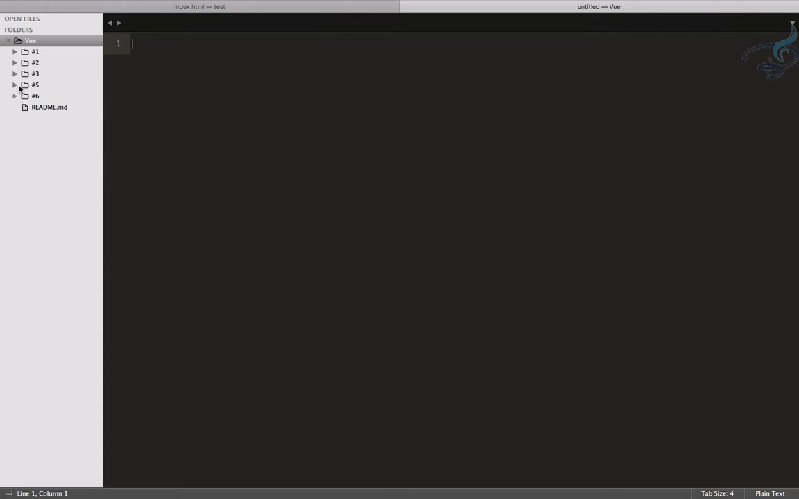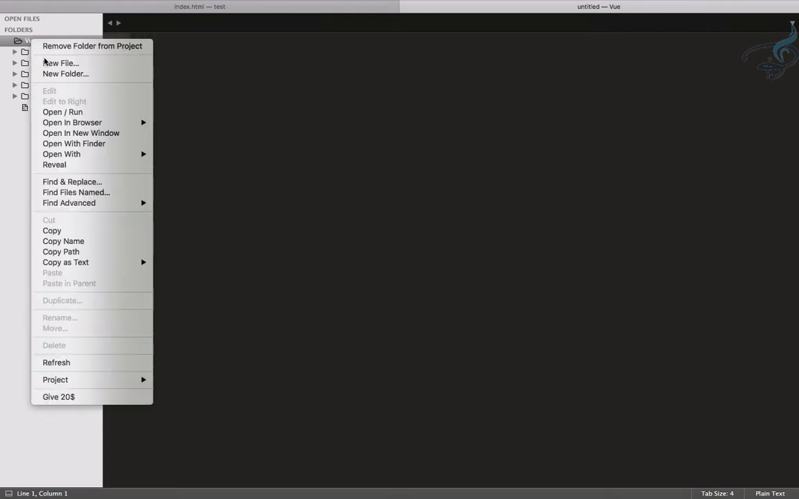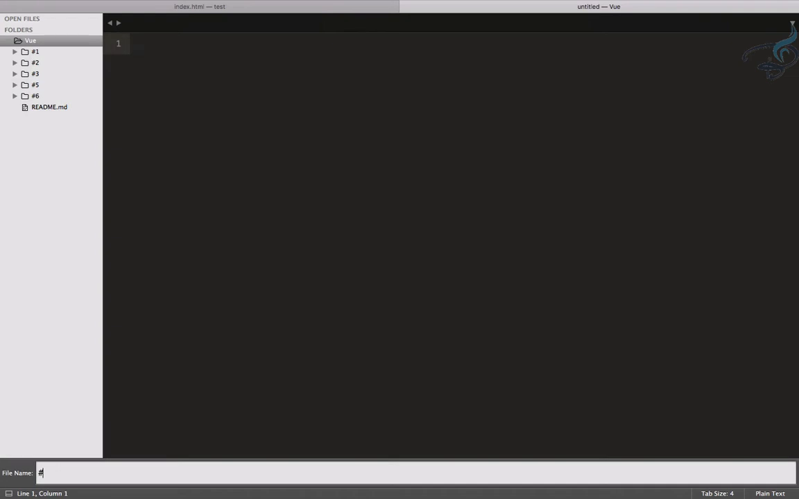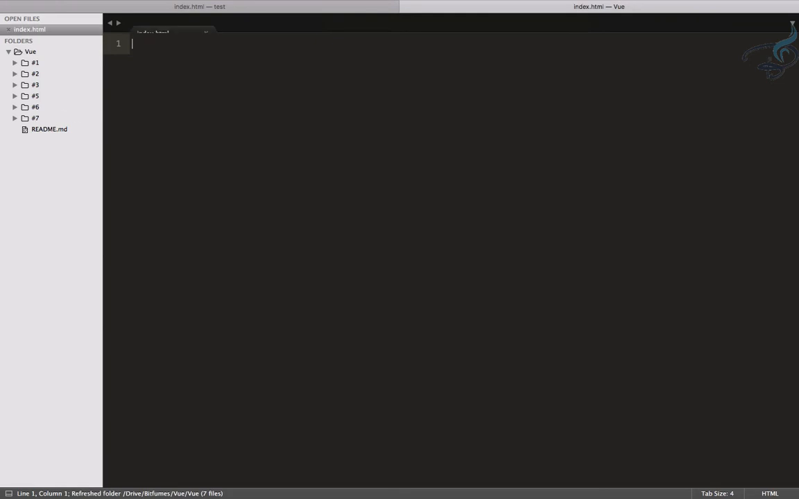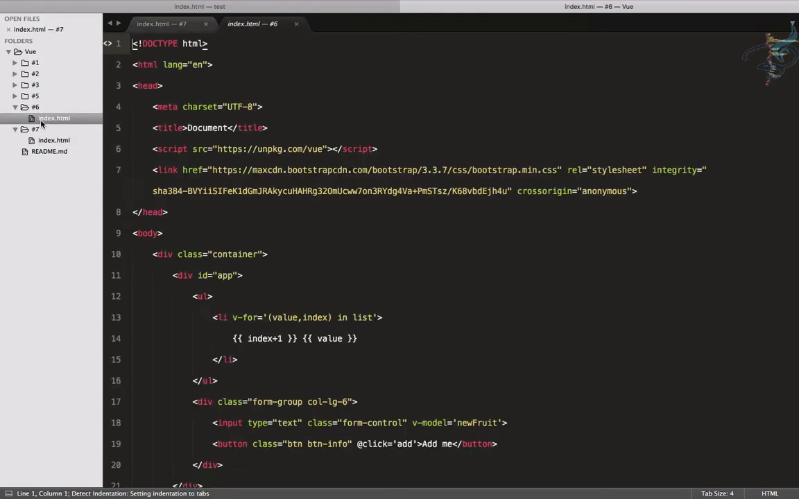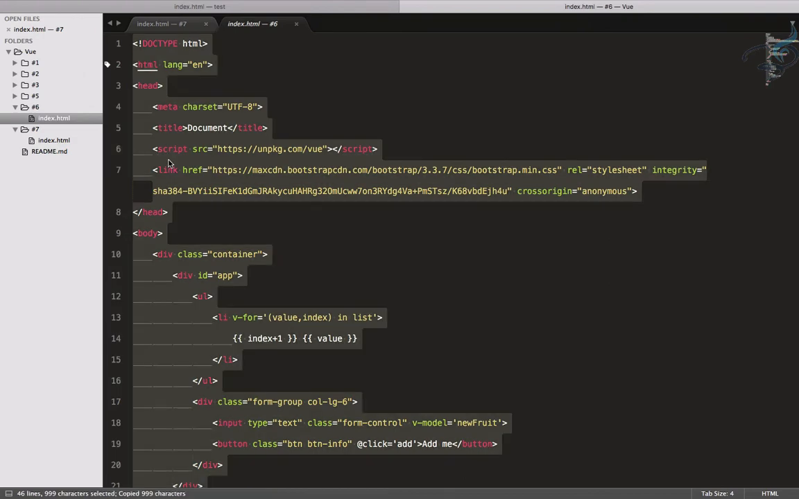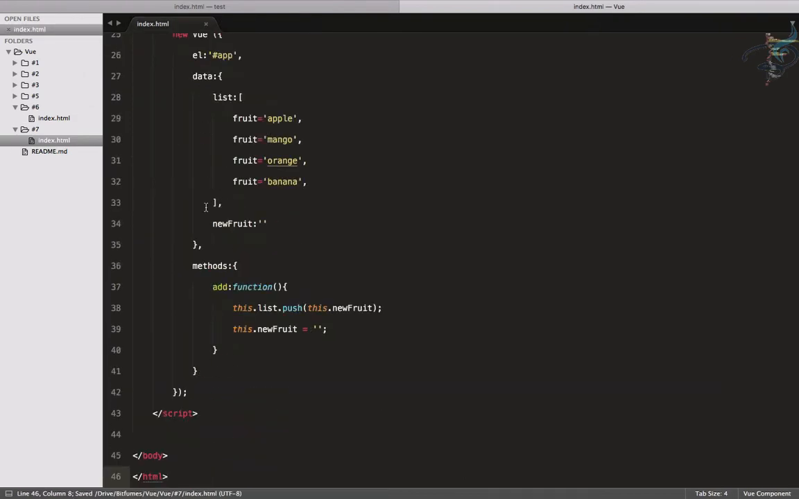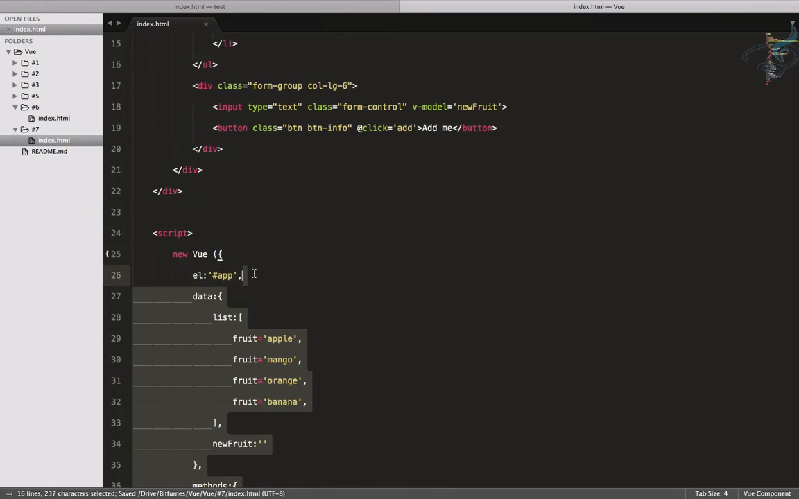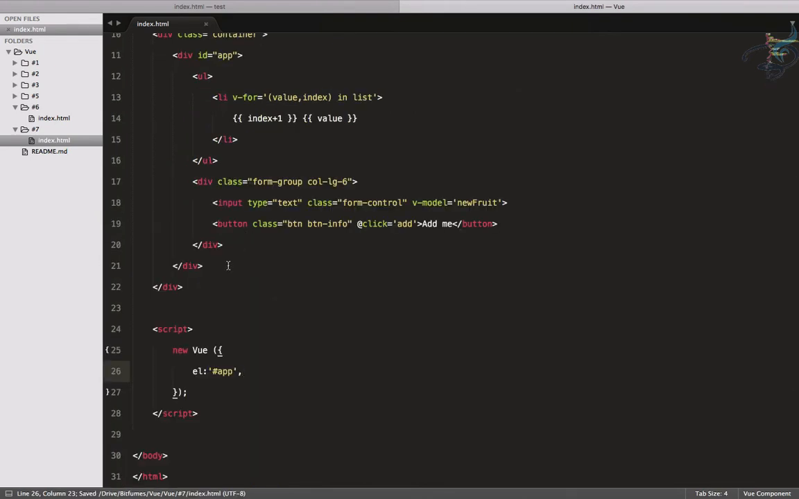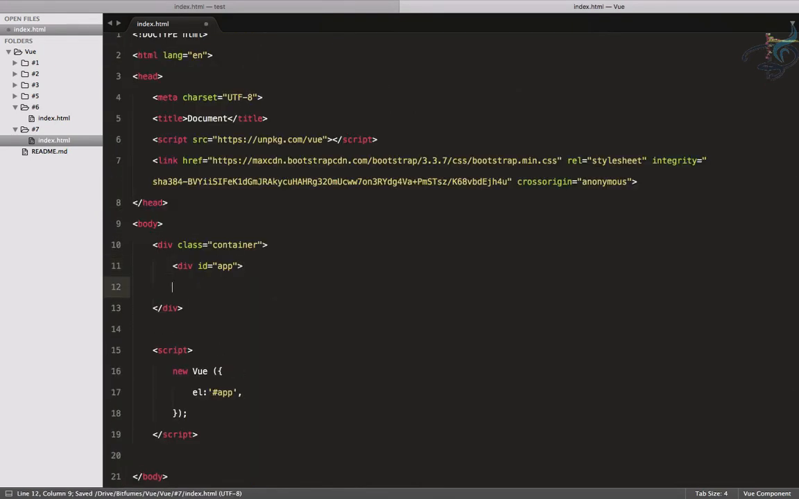So let's get started and create a new folder for this episode. So it will be hash 7, index.html, and now as usual copy everything from here to here and delete everything instead of this element and this thing. Okay, so what I'm going to do here, I'm going to give you some examples of click events.